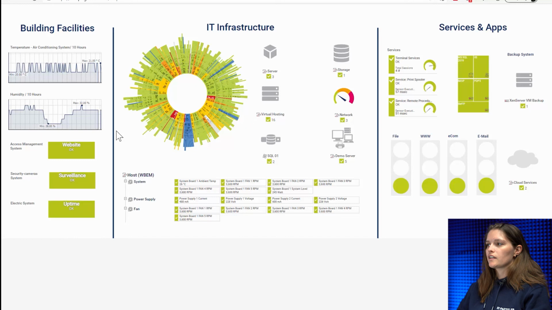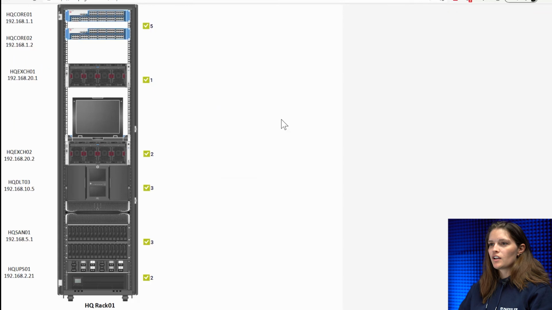And another one, which I really like because it makes great use of a background image, is this HQ rack here. As you can see, we used an image of one of our racks. And we actually put the sensors where they are within the rack. So let's say my one sensor here would go into an error state. I could just send my colleague down by looking at this image and he would know where to look for it, even though he's new.